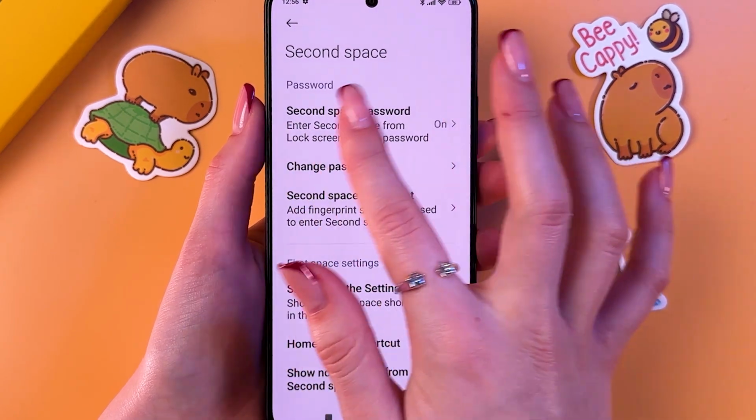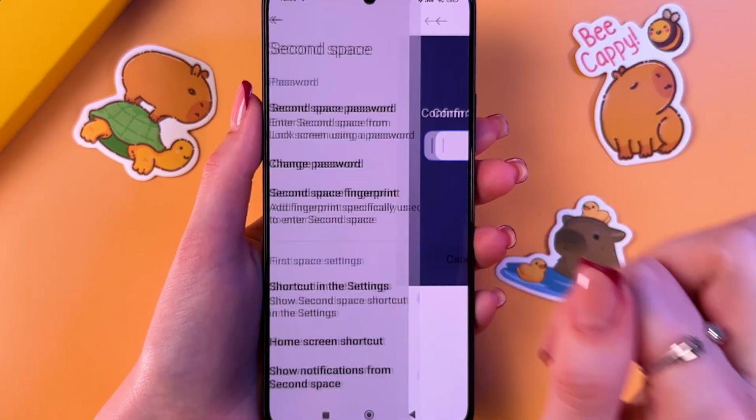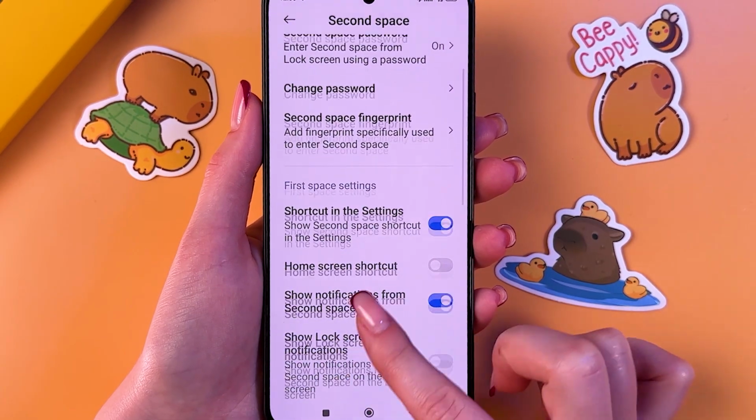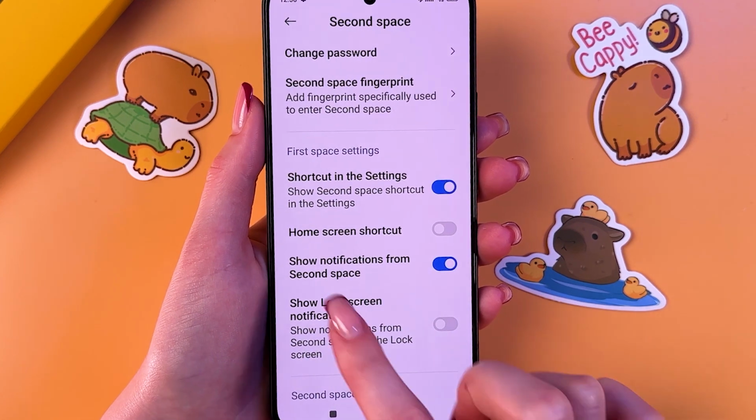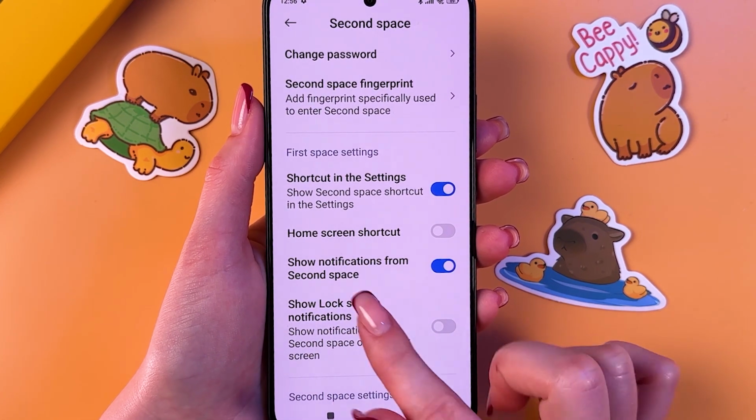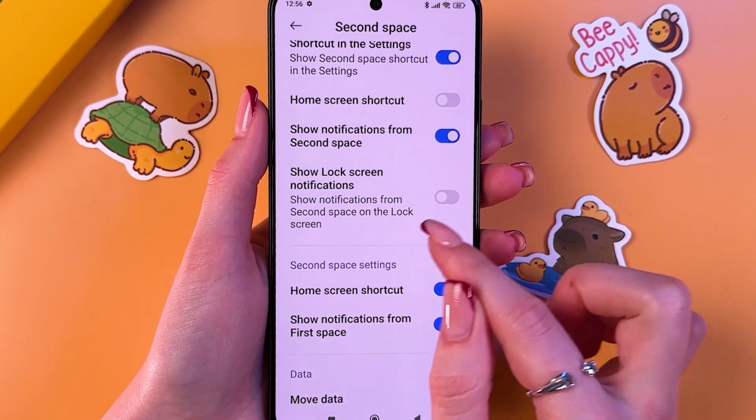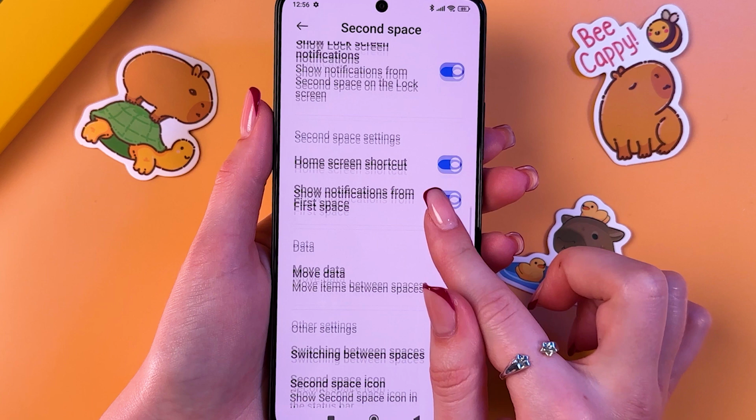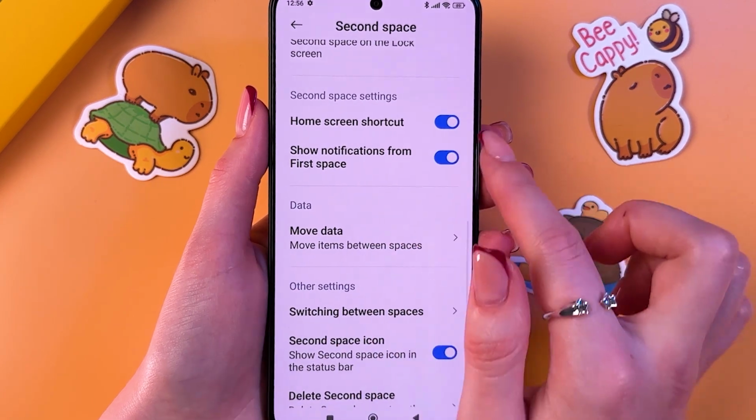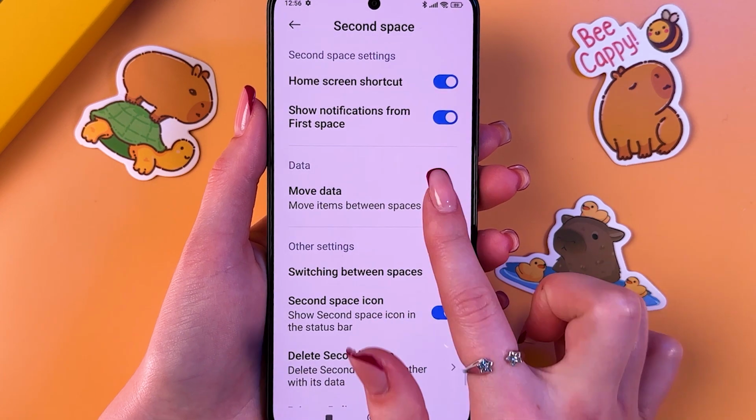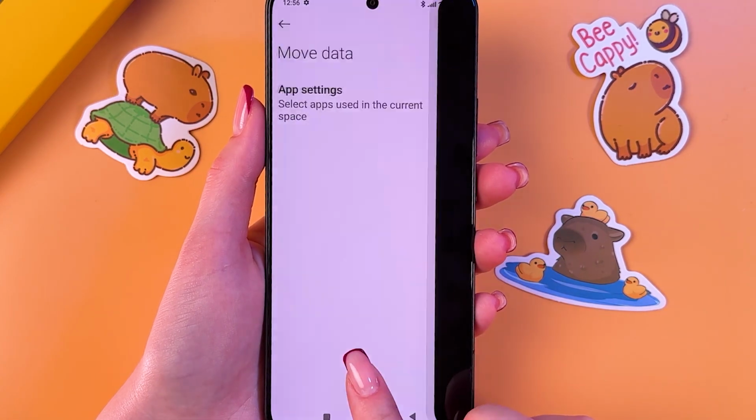And here you can see your second space password. You can change it. You can set a fingerprint. You can add a shortcut in the settings. Enable home screen shortcut. Enable to show notifications from second space, to show lock screen notifications. And to show home screen shortcut, show notifications from first space as well. Here you can move data.